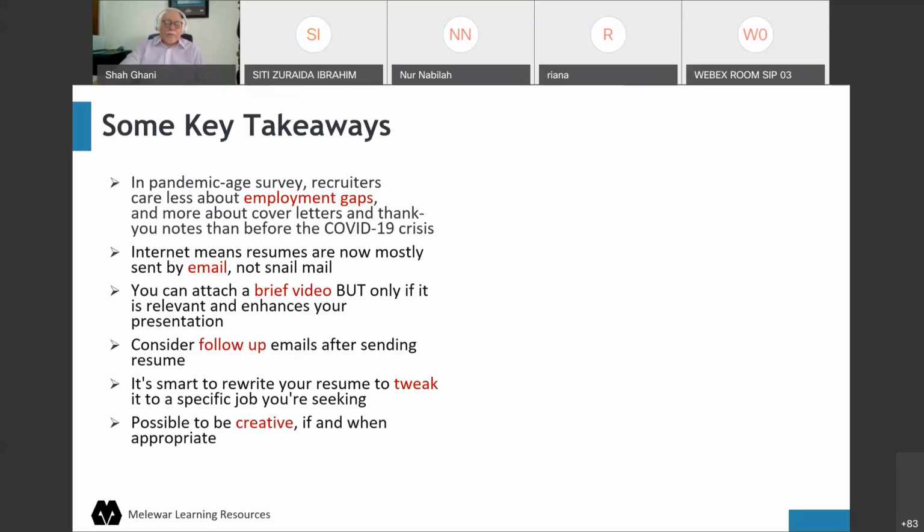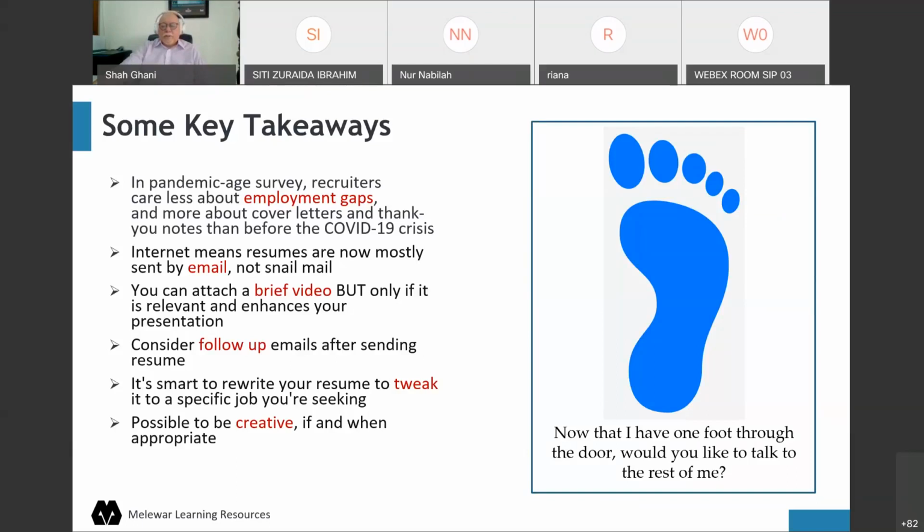Right now, this one is something that I learned some time back. You can be creative in submitting your resume, but only if and when it is appropriate. A few years back, I got an application from an applicant together with a cover note and the resume. This came along as well, a footprint, and the caption goes, "Now that I have one foot through the door, would you like to talk to the rest of me?" I thought it was very creative. I mean, it was for a public relations position, so probably very appropriate for that. But I think it may even work with other positions as well because it shows your creativity.